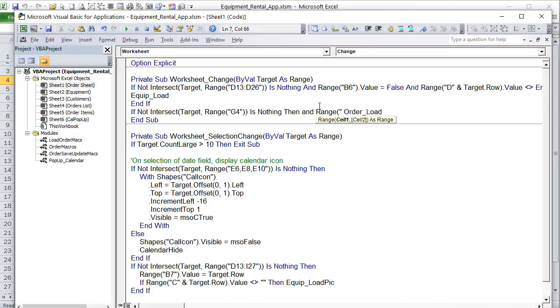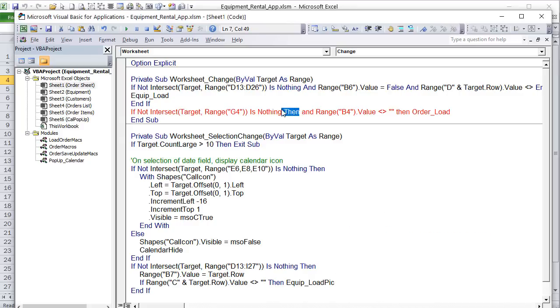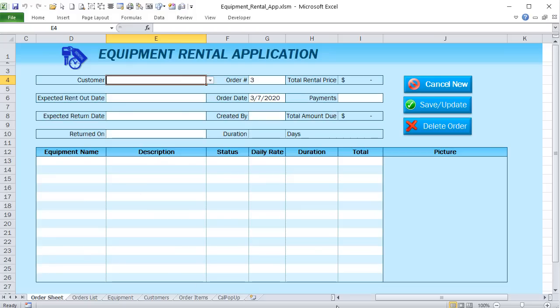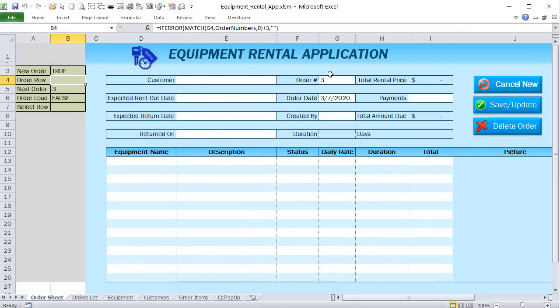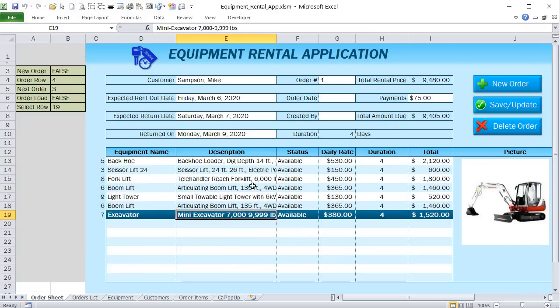I don't want to load an order if not in range. I want to make sure that we actually have a B4 value that does not equal empty, right? So we need an And, so there are two conditions. We want to make sure that B4, if we put in a row number here, actually has a row even before we load it. So when we load it, we want to make sure it loads properly. And we select picture, perfect, looks good.